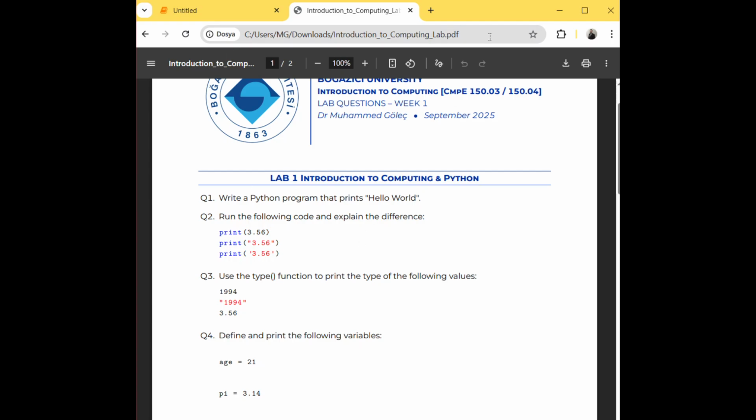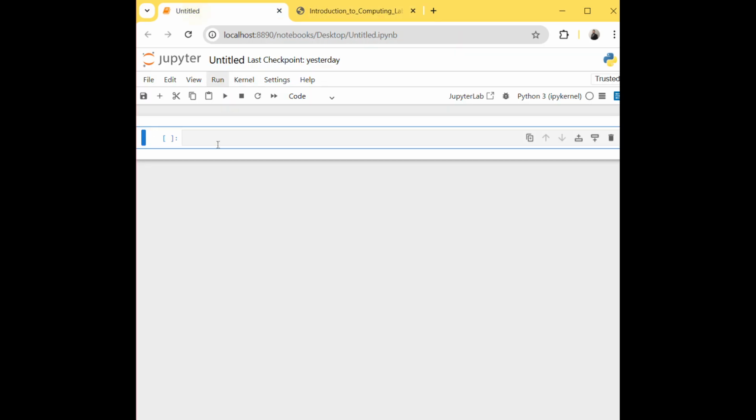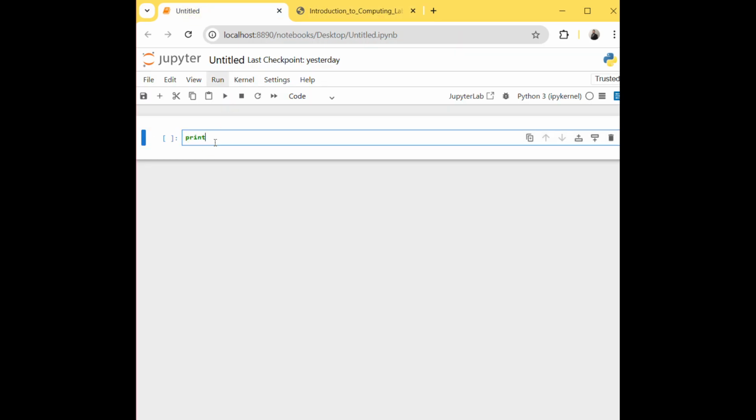In the first question, it is asking to write a Python program that prints hello world. If you remember, it was our very beginning example in the lecture. To be able to write hello world on the screen, we are using the print command. As hello world is a string type of data, we should use either double quotation or single quotation. They are all fine.